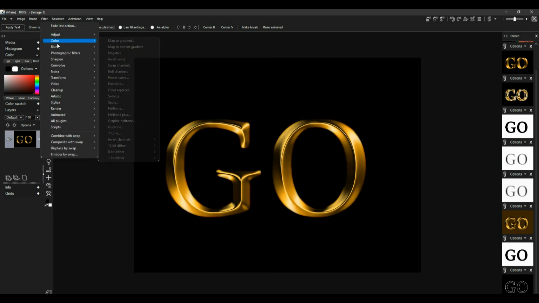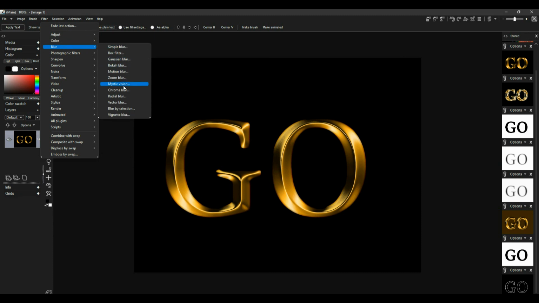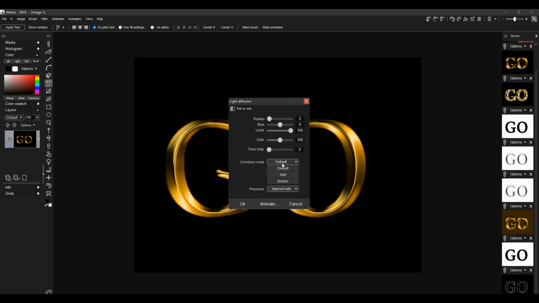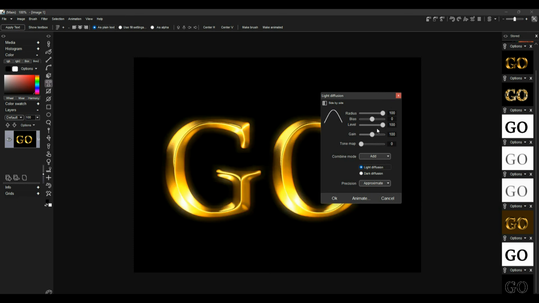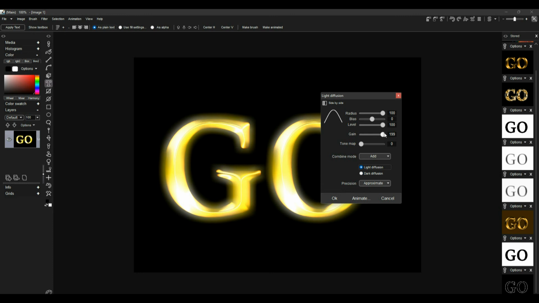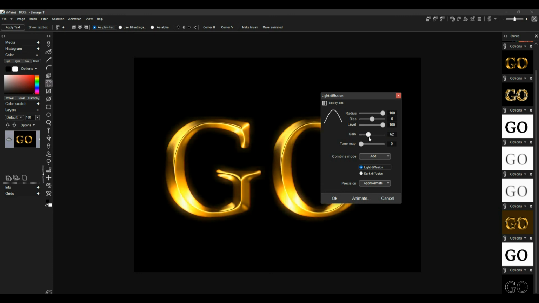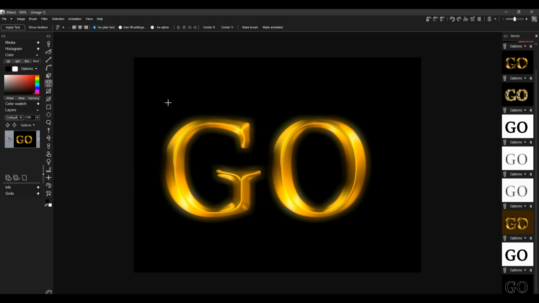Another thing we could do is, let's see, under photographic filters, there's light diffusion. Put this on add mode. Bring the radius up a bit. Change the gain down to where you can see the glow, but you don't want it too blown out, so we'll take this tone mapping and put it all the way up. And there you go. There's some glowy text.